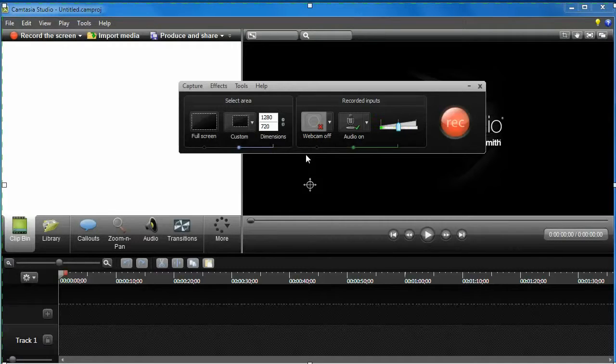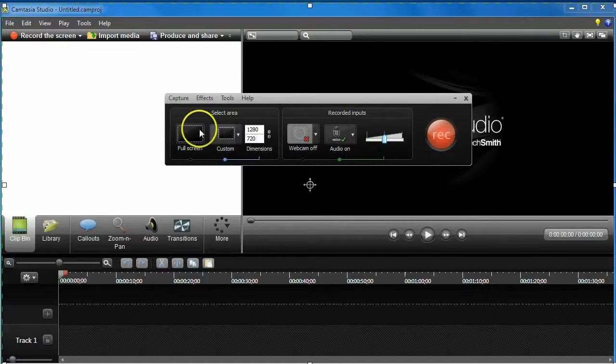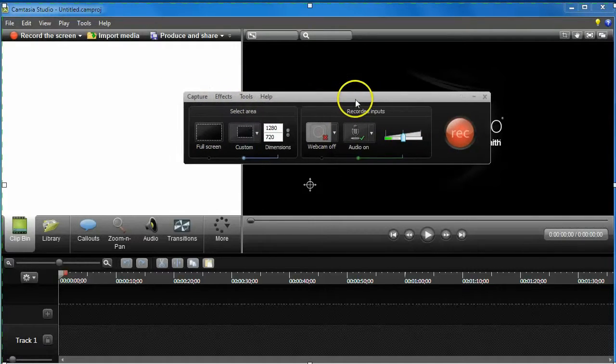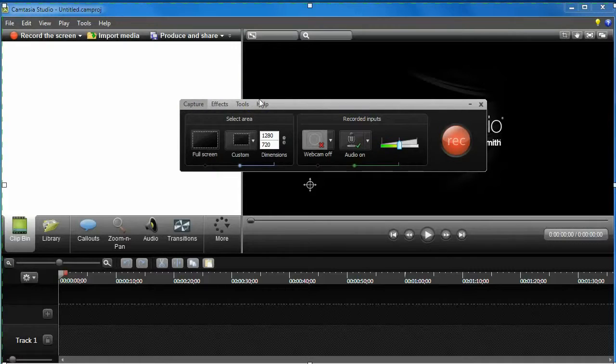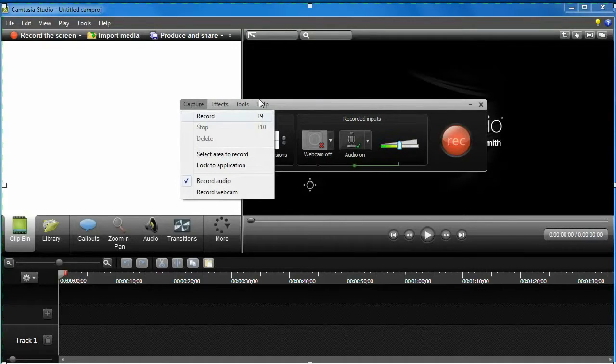Now you'll see here that there's a number of features, and a lot of these features down below are replicated in these tabs up here. On the left hand side it says Capture, so I can just click on Record right here. When I click on Record, it's going to have a 3, 2, 1, and then it's going to be live. I can select an area to record.